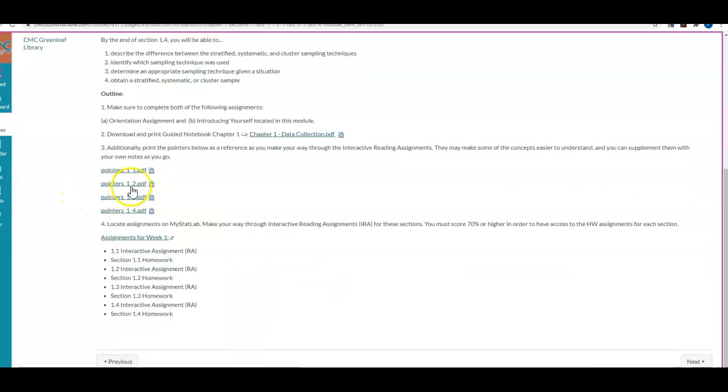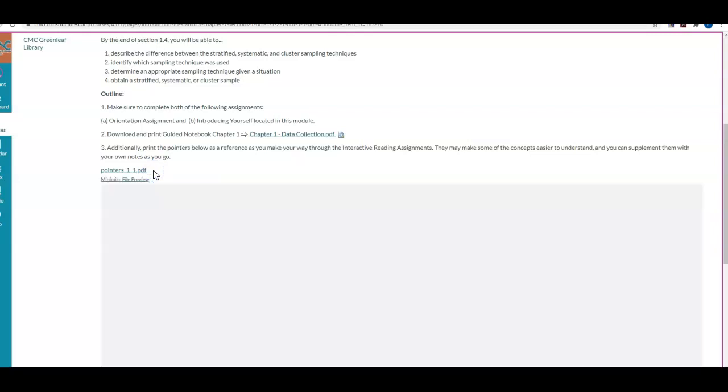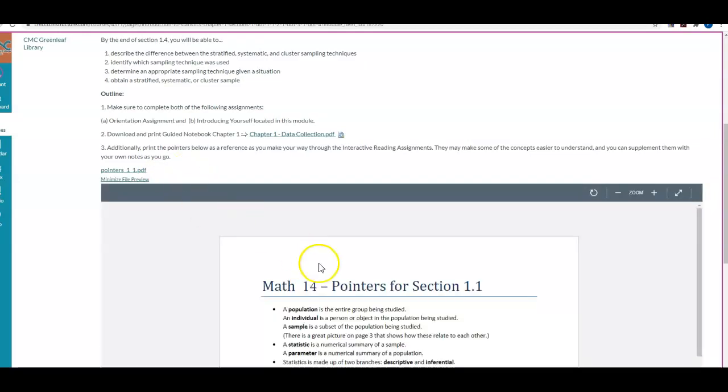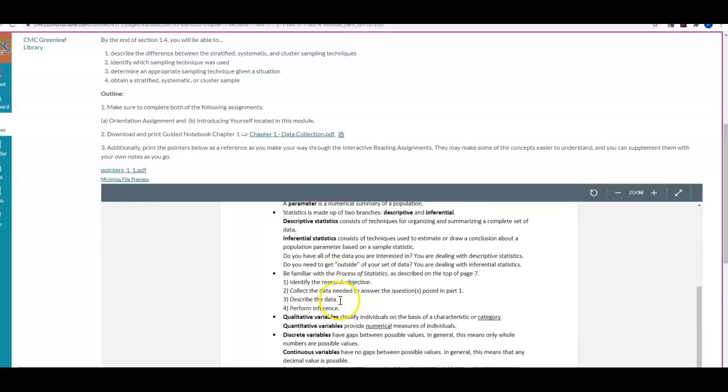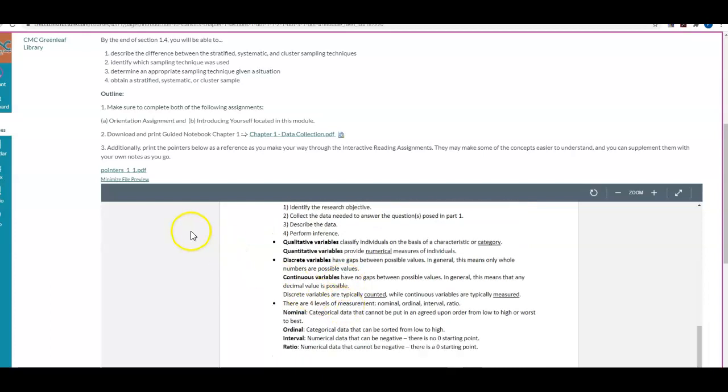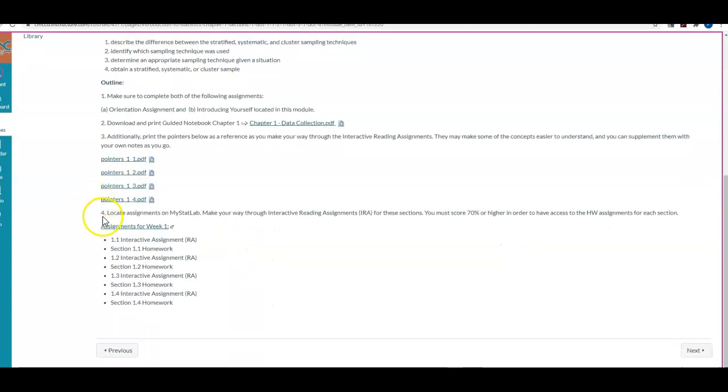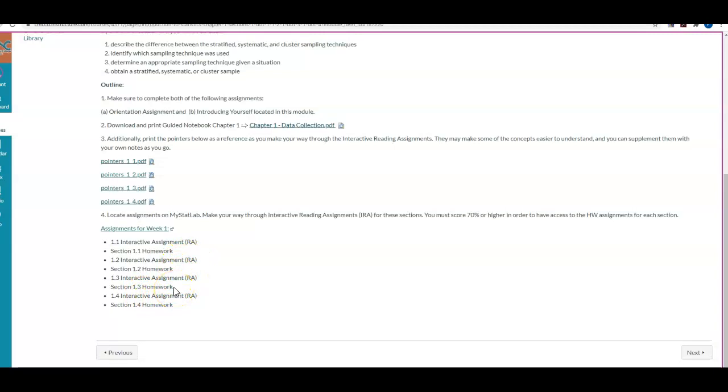In addition to that, I've also included pointers. And pointers are a reference to make your way through the interactive reading assignments. What this covers is basically definitions and things that you may also want to reference. So it talks about all the definitions that you're also going to see. So it's really important to have this information as you move along. And then in part 4, it'll say locate assignments on MyStatLab. And then here are your assignments that you should be completing for week 1.